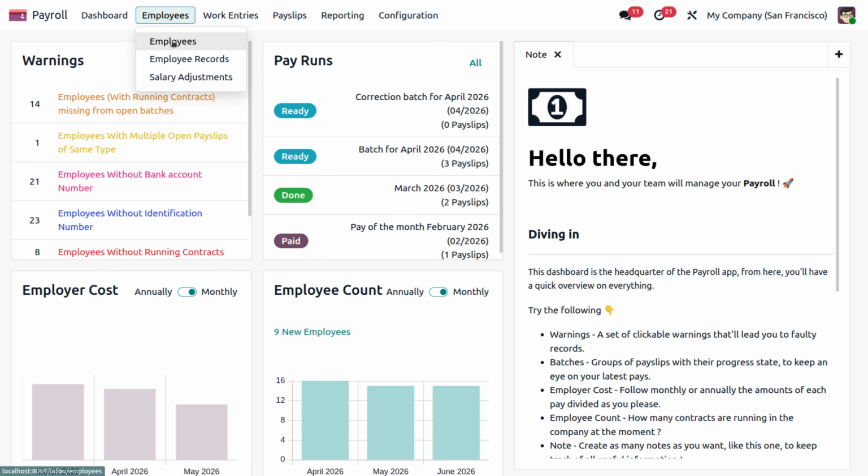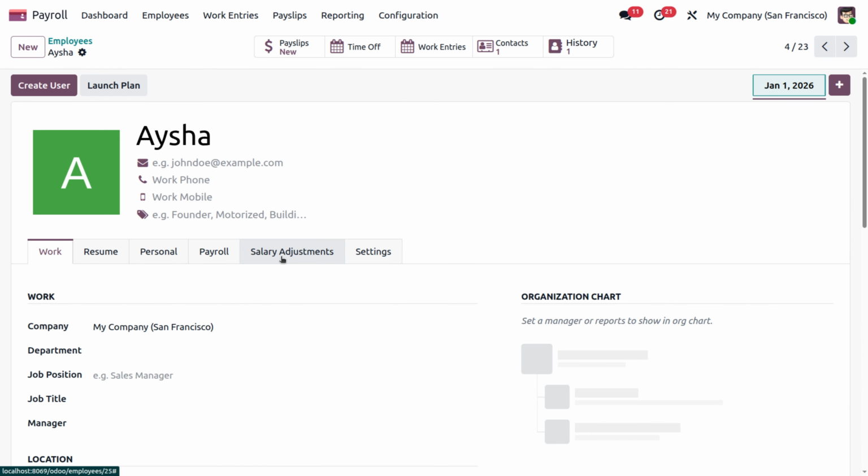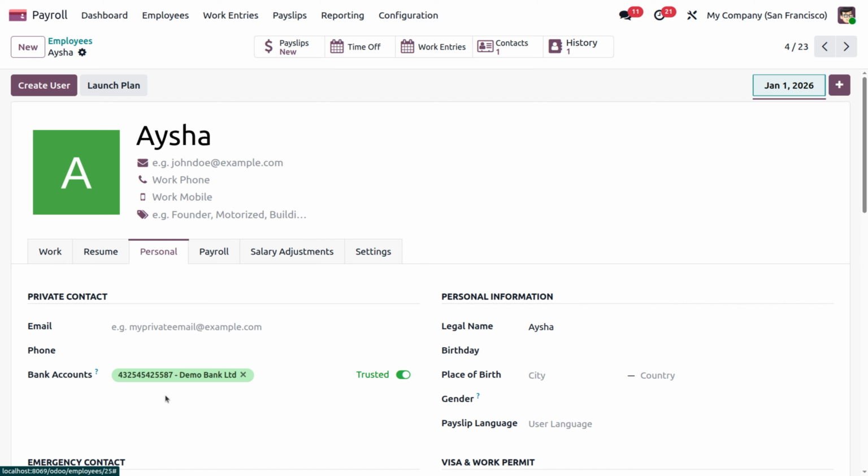Moving on to the employee, I've already created one of my employees, which is Aisha. I'm going to calculate the salary of Aisha for the previous month. This is May, so I'm going to calculate the salary of Aisha for April. Here is my employee. I just provided the basic details, and moving on to the personal tab, I provided the bank account details as well, because we need to create the payment with the bank account of Aisha. We need to distribute the salary as well. That's why I provided the bank account details, and I enabled the trusted option as well.